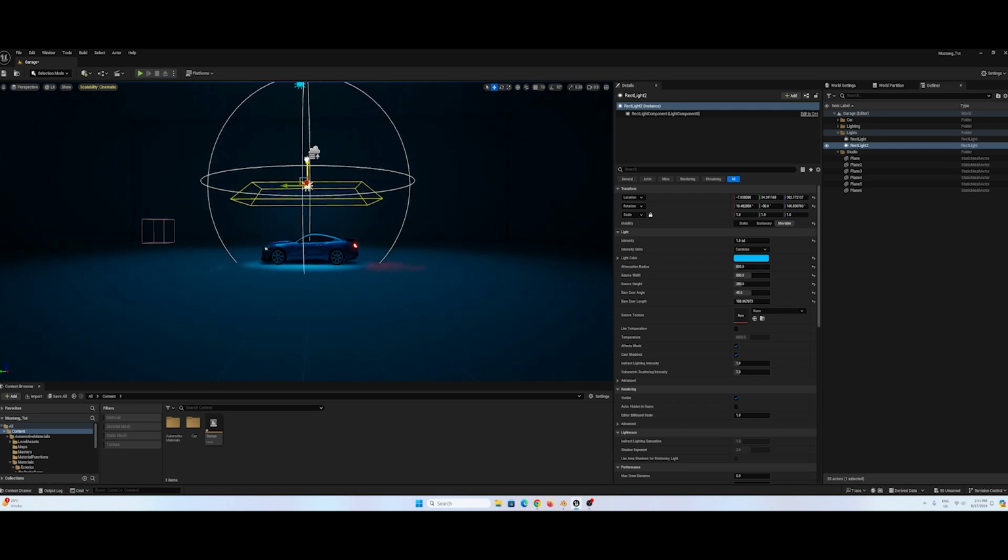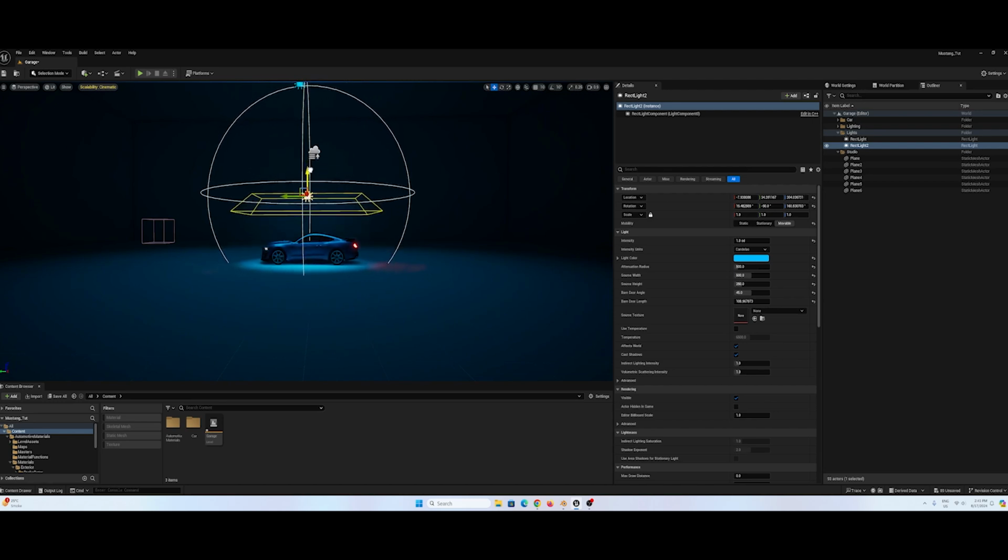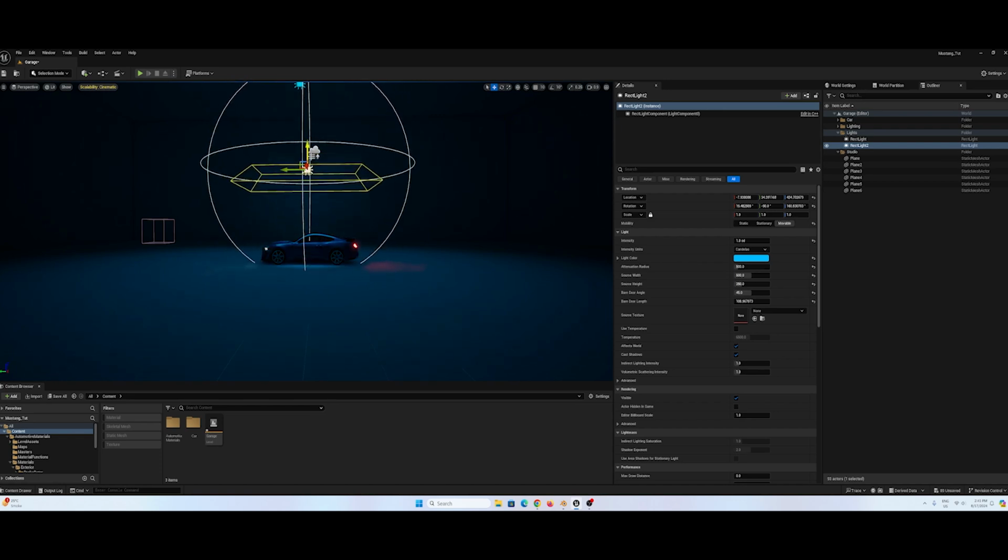Now this is based on your taste. When I bring it down here, I do like what the light is doing on the top of the car. You see here, it's lighting up this little accent. I do like it, and this is one scene.